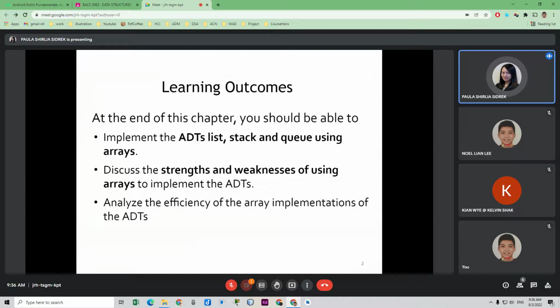Discuss the strengths and weaknesses of using arrays to implement the ADTs. What are the strengths? What are the weaknesses? Analyze the efficiency of the array implementations of the ADTs, abstract data types. There are several abstract data types that you know: list, stack, queues, arrays. Those are what we're going to analyze in this chapter.